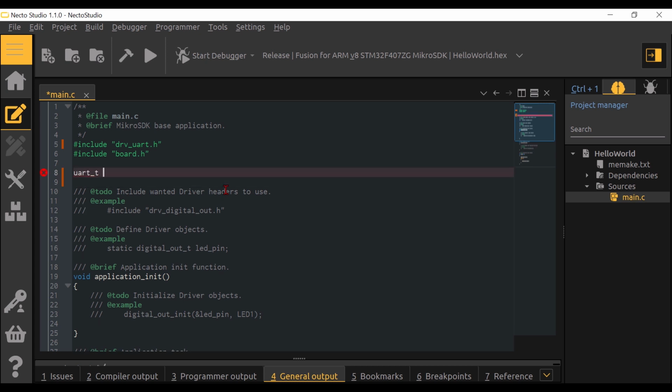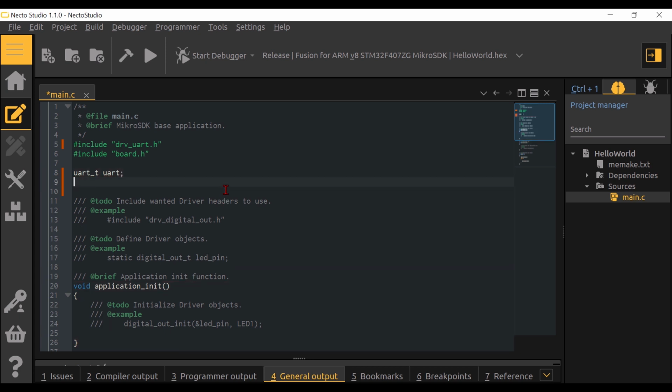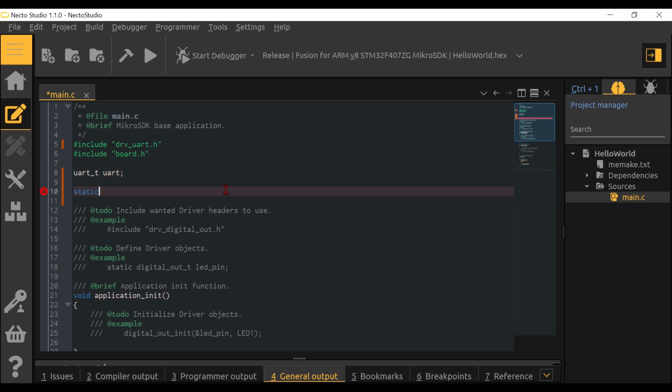We need to create a UART object and two variables, one for UART receive and another one for UART transmit buffer. We'll also create two additional variables which will be used later in the code.